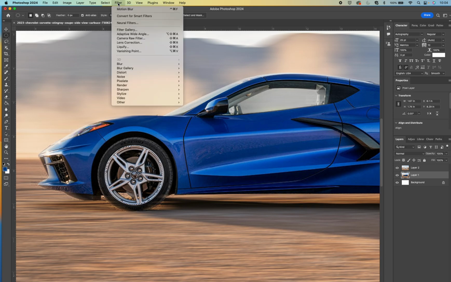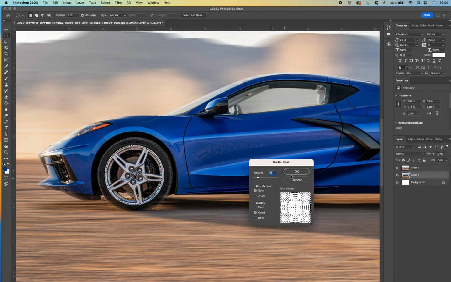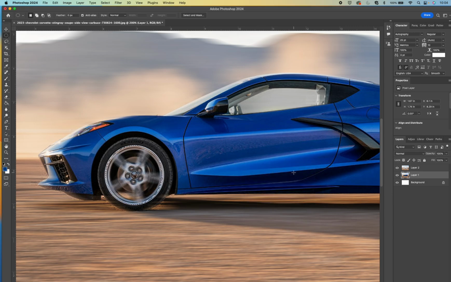And go back to Filter, Blur, and this time we're going to apply a radial blur, which also has some settings here, spin and zoom. We're going to use spin for now. 20, that's a little fast. Let's go back down. Let's go up maybe 17. That's about right. Click OK. And as you can see, that wheel looks like it's moving.